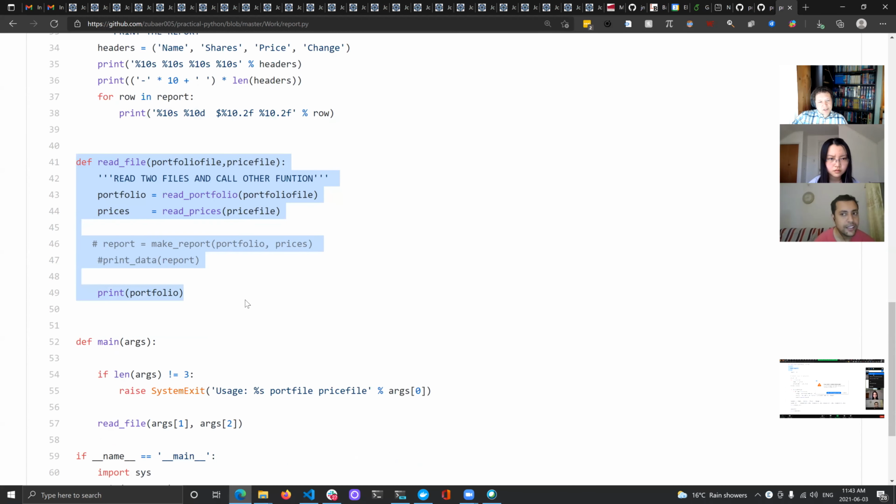To make the data set. So the portfolio is the data set, right? Yes. Prices is the data set. Yes. And then you need to call make report, but I see it's commented out here. Okay.